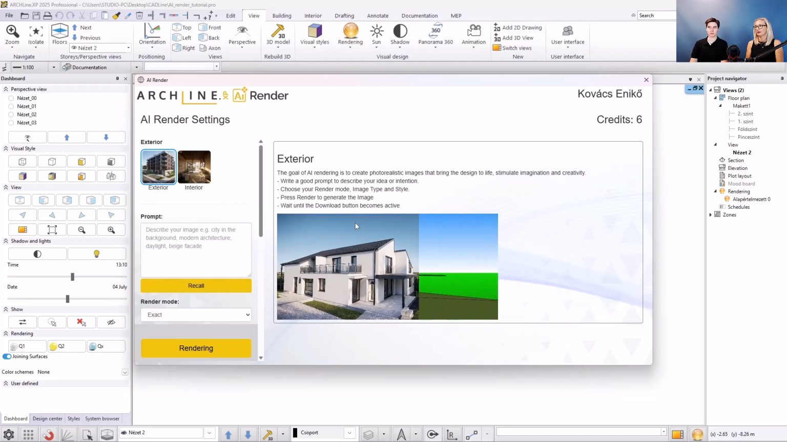On ARCHLine.XP.com, go to the AI Render tab under Purchase. After payment, select the command in the software and log in to see your credits.